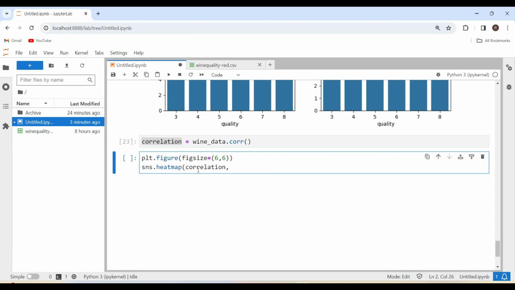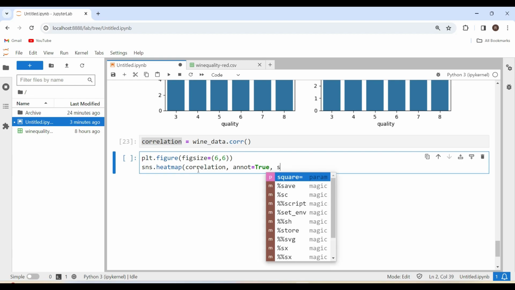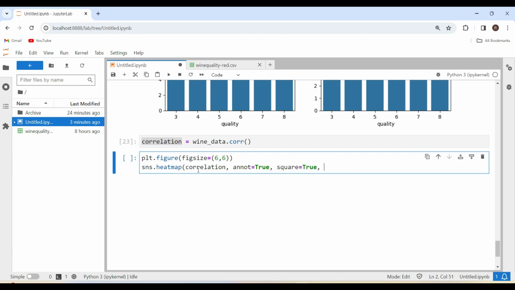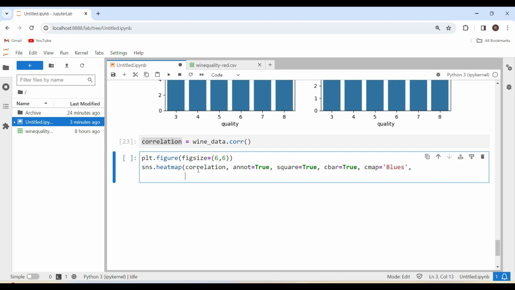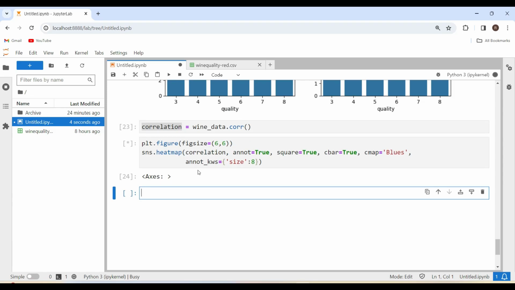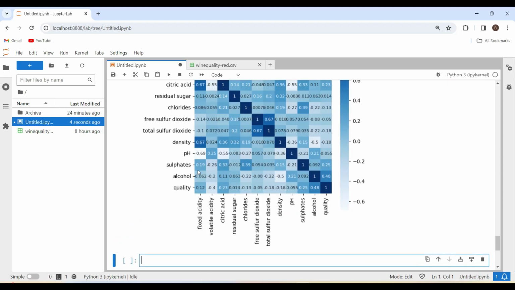Correlation, and annot equals True, and square equals True. And cbar equals True, and cmap equals Blues. And annot_kws size equals 8. Okay, it looks cool. I think that's what it is. Let's draw this.